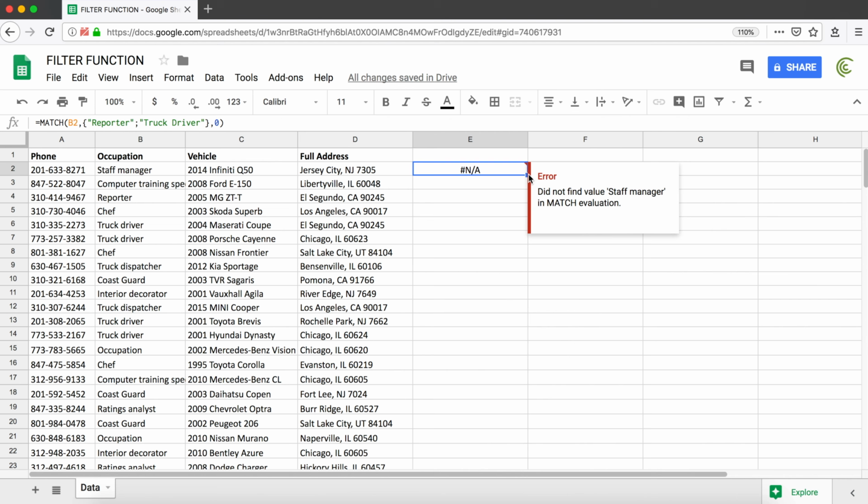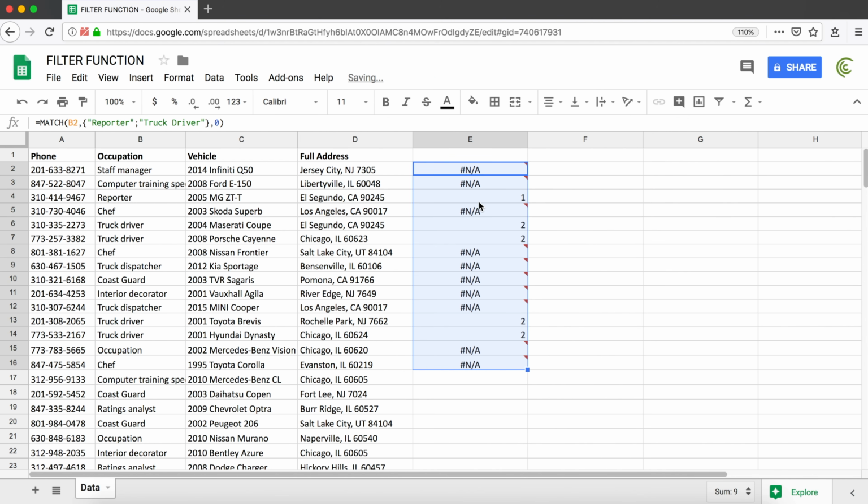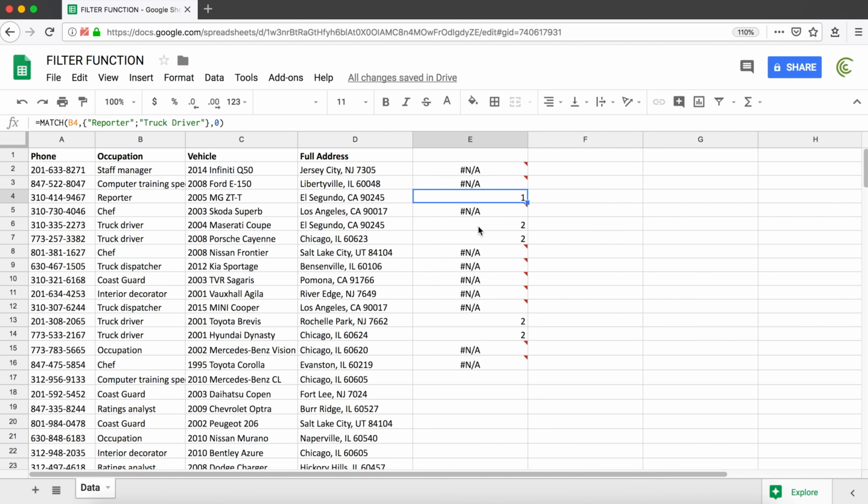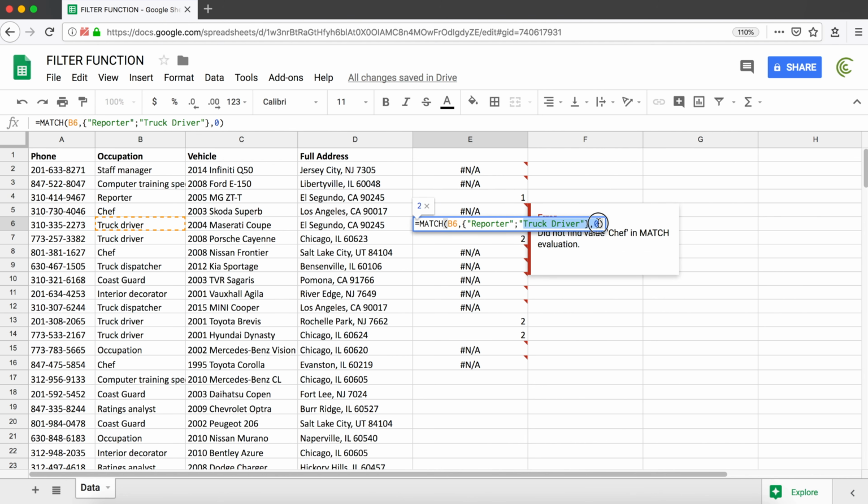Now, if I drag this down a little bit, see, I'm getting reporter 1 here, and I'm getting truck driver 2 here, and everything else is NA. And what that 1 means, it was able to find that this reporter was the first in this array, and in here truck driver was the second in this array that I provide.